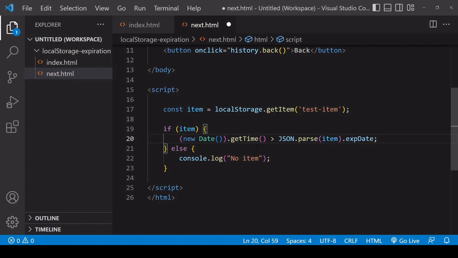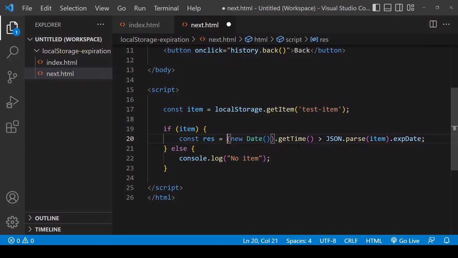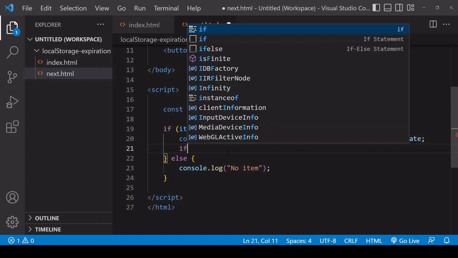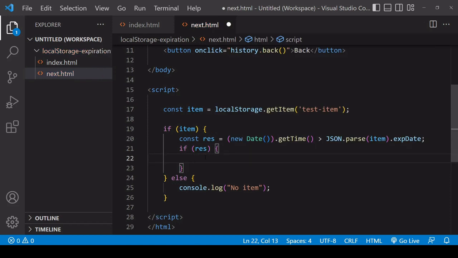The result of this comparison is going to tell us whether the item in local storage has expired, and it's doing that under the hood by comparing the number of milliseconds since 1970 in terms of both the current time and the expiry date which we have set. And now it's time to conditionally remove the item from local storage if it has expired. So we can check the value of res here, because if this is true, then we're further along in time now than the expiry date, and we should remove it from local storage. To remove an item from local storage, we call the removeItem method, passing in the key.